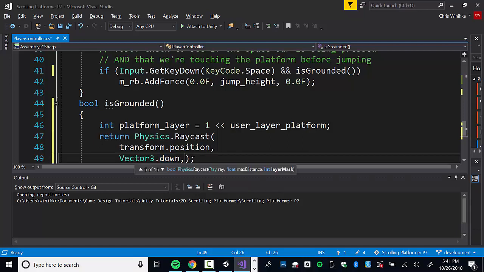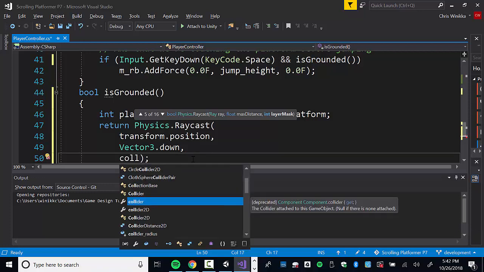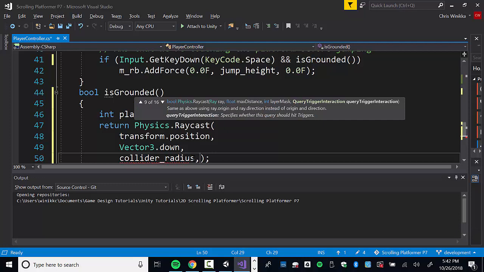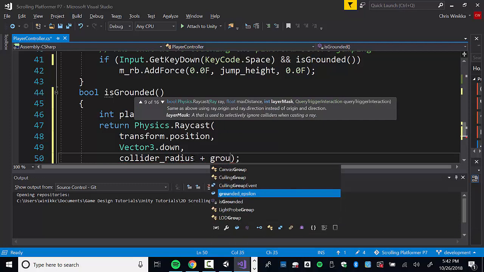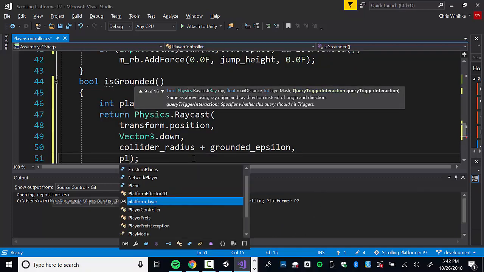How far down are we going to look to see if there's an object there? We're going to look down the radius of the collider plus that grounded epsilon. Did I mention that the epsilon means basically a very small value? Collider radius plus we want to add that grounded epsilon. And then finally, the last thing we're going to give it is the platform layer.